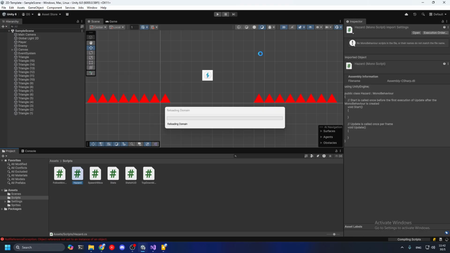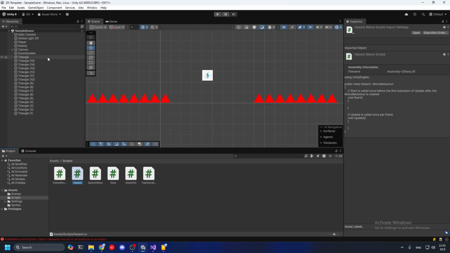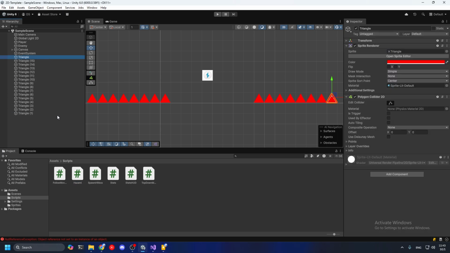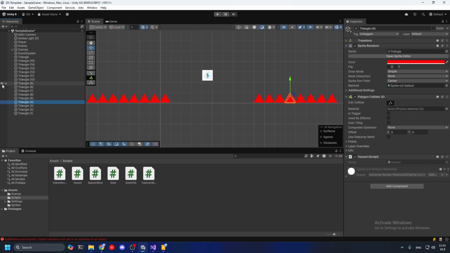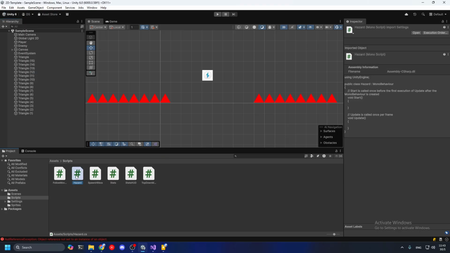And then once this finishes loading, I'm going to put it on all the spikes at once. Shift select is your best friend. Click the first triangle, hold down shift, press the triangle at the bottom. They're all selected. Now I can drag in this hazard script down here and apply it to everything at once. Every single one of these has a hazard script now. Let's double click our hazard script.